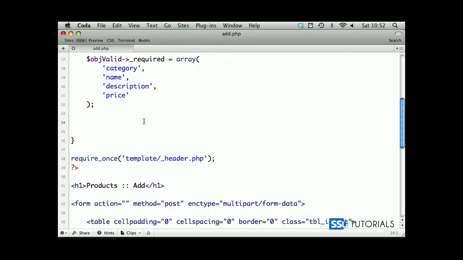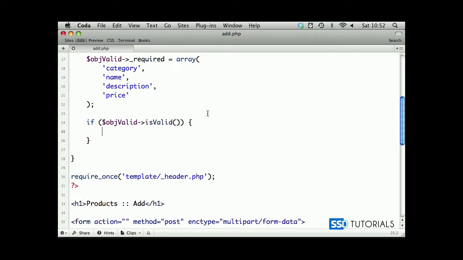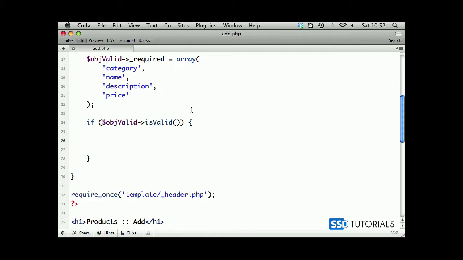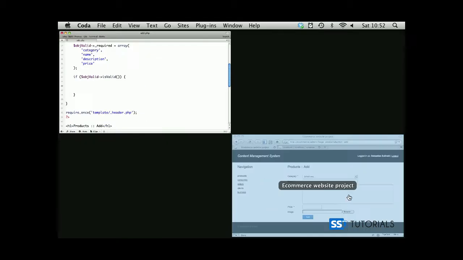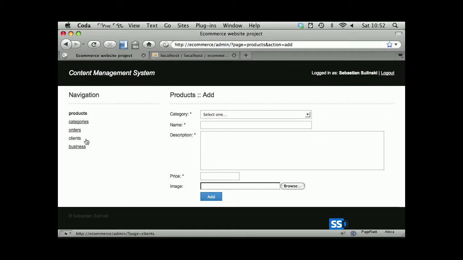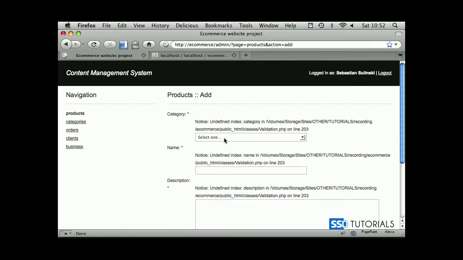That's all fine. Now we're going to check if object valid is valid method, which basically checks whether the validation came through okay. If we save the file at this stage and go to our form, let's click on products, go to new product and hit add. You can see we've got all these errors, and these errors are here because inside of the validation class we don't have these indexes for the validation messages.